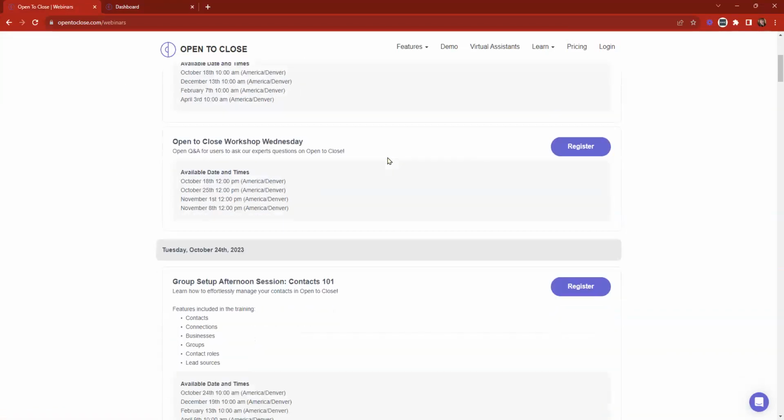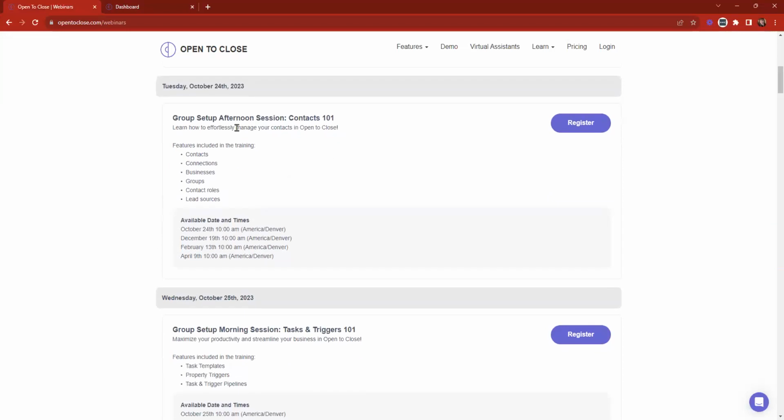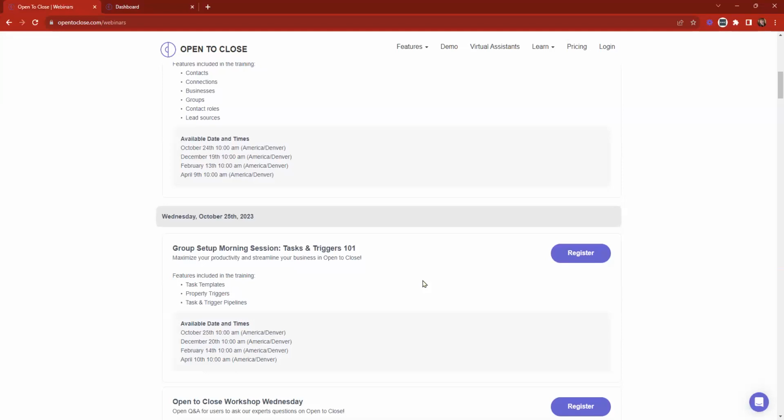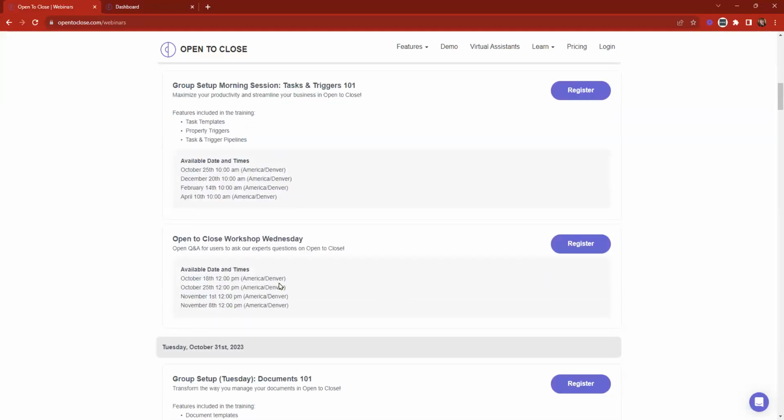Today, we covered emails and text messages. We did Wednesday workshop. Next Tuesday, we're going to go over Contacts 101. And then next Wednesday, we're going to go over Tasks and Triggers 101. And then we'll also have our Wednesday workshop as usual.